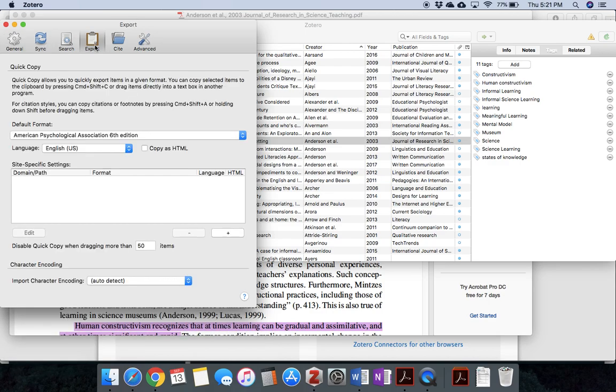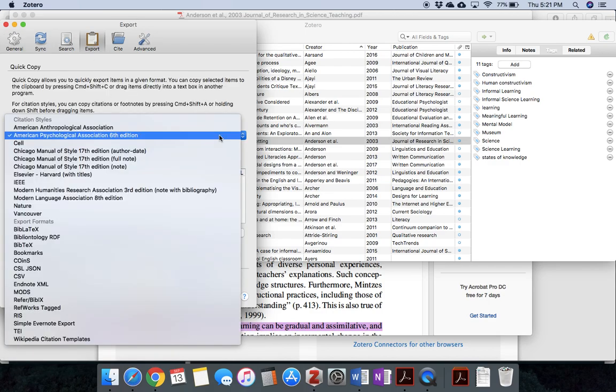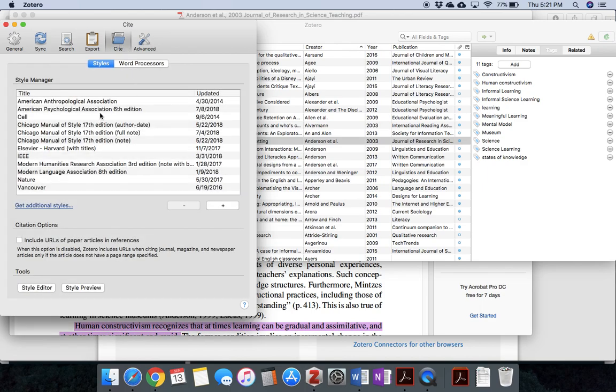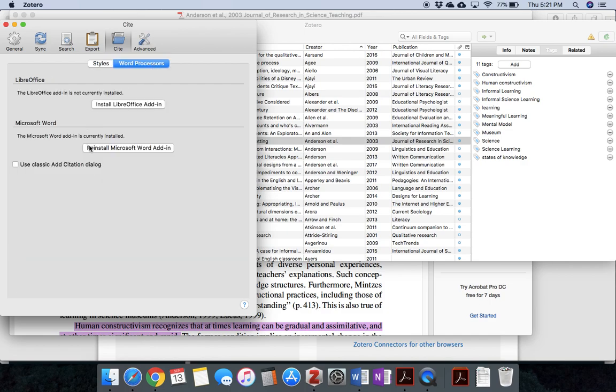As far as exporting, you can choose whatever form you want. I like APA 6th edition. That's what we use for all of my classes. So if you're in my class, please be sure and do that. For your citation, don't worry so much about this. But you do want to make sure that you download the Microsoft Word plugin. Okay, you'll have to restart Word after you do that, but you want to make sure that you have that because that'll make it really easy.